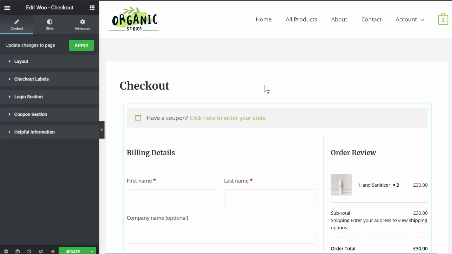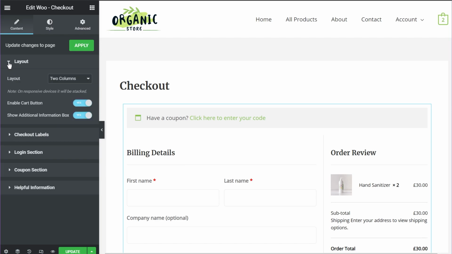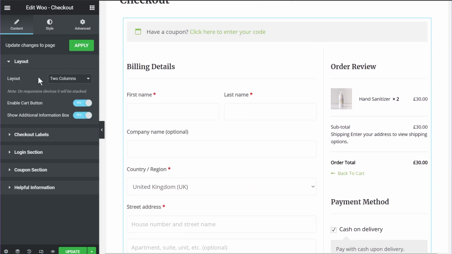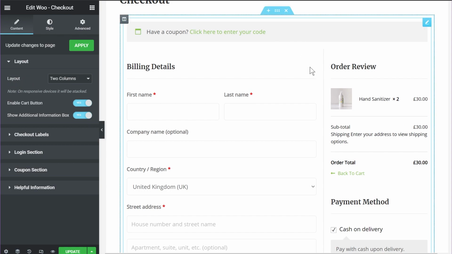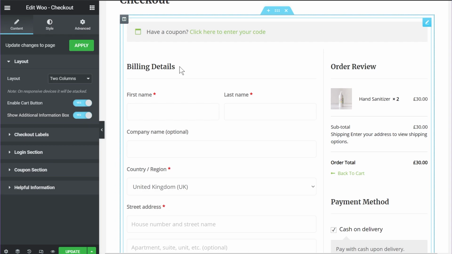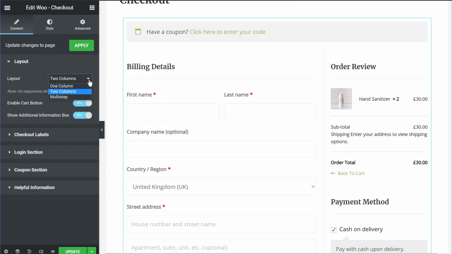So let me show you all the customization options inside all these menu options by going into the layout menu first, and I'll just scroll down so you can see all the details on the page. So first in the layout options, you have the layout option, which sets the layout of the checkout process itself. Currently it's set to 2 columns, which you can see right here. This is the first column and this is the second column, which has the order review section. But you have 3 options inside. You can use 1 column or 2 column or multi-step.